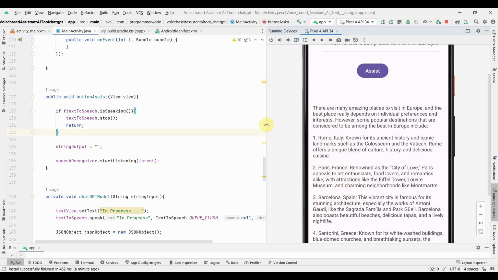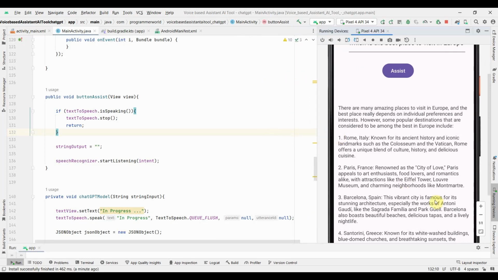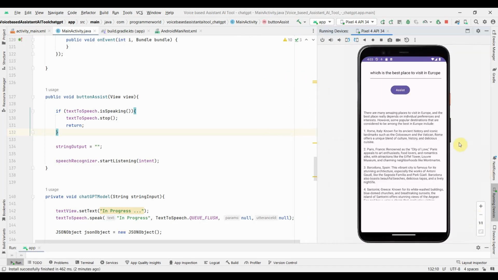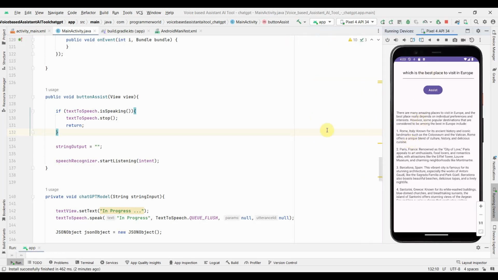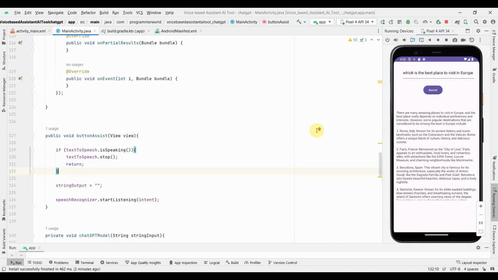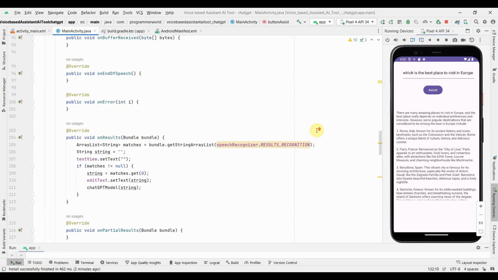Of course, I just wanted to show you a demo that we can definitely do text to text, such kind of assistant or voice enabled AI tool for your Android app. So that's all I wanted to show you.